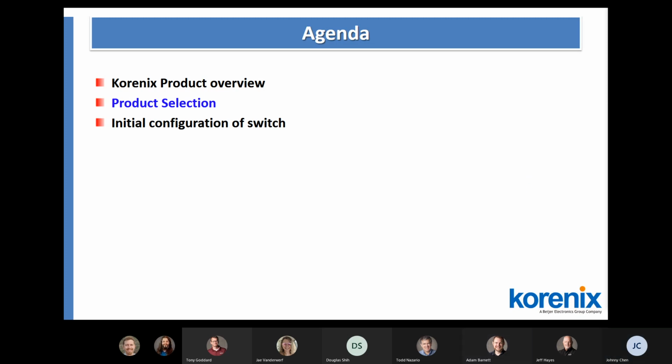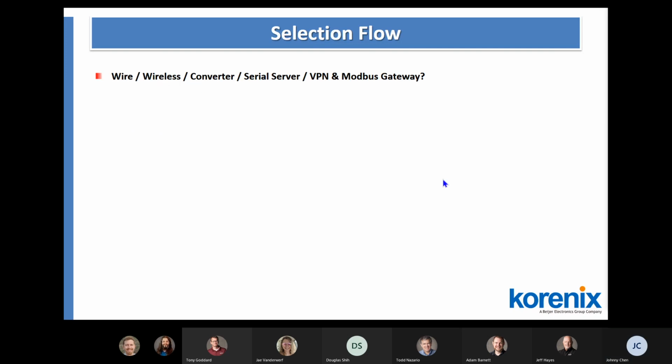We're ready. Okay, so let's talk about product selection. At first we have to ask the customer whether they need a switch, the wired product, or a Wi-Fi access point, the wireless product, or they need a converter, or a serial server, or a VPN connection, or a mobile gateway. We have to confirm this.